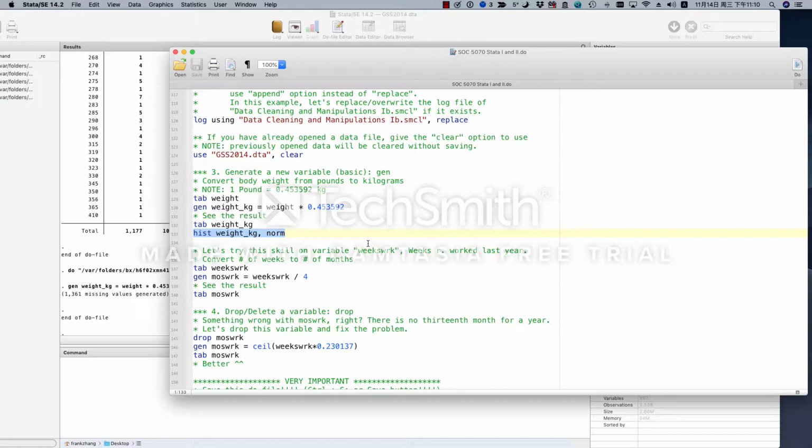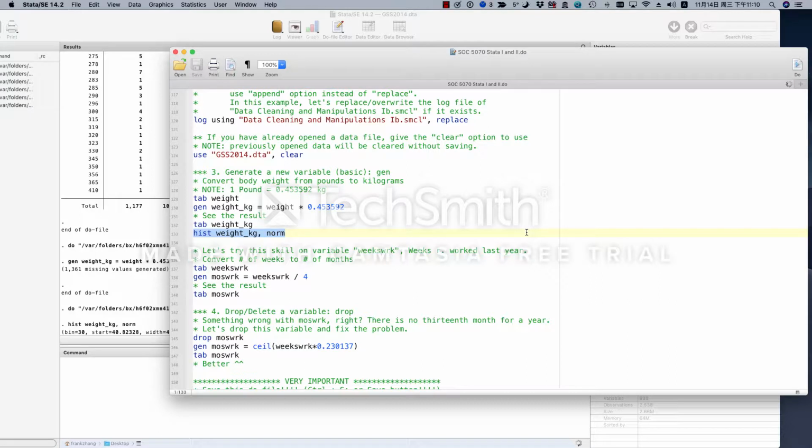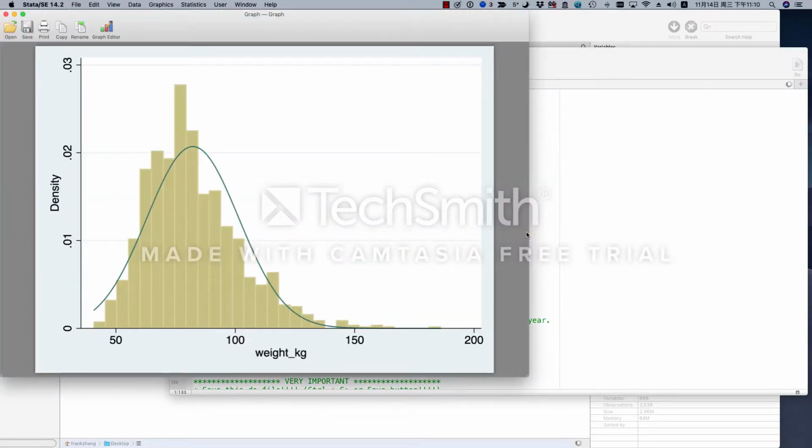Highlight row 133 and then click on the do button. You will have a graph like this. So the yellow bars here are the histogram, and this green line is a normal distribution. So you can compare the similarity between a theoretical distribution and your empirical distribution.